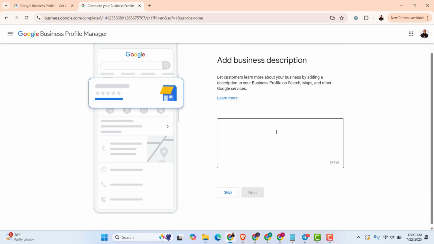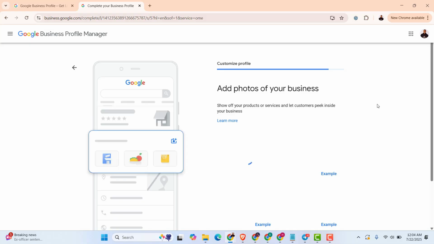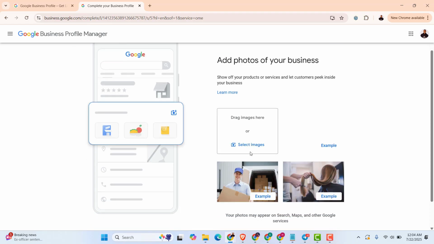and right here I can add my business description. Now I'm going to click on next. So when you're typing out your business description, make sure you're brief and straight to the point. So right here you can drag in any images that you wish. Okay, let me just select my images quickly.